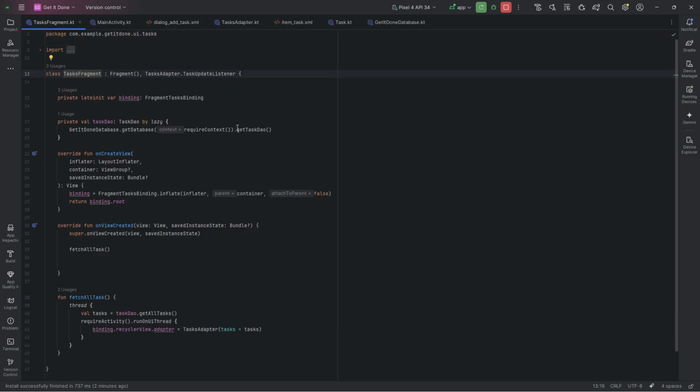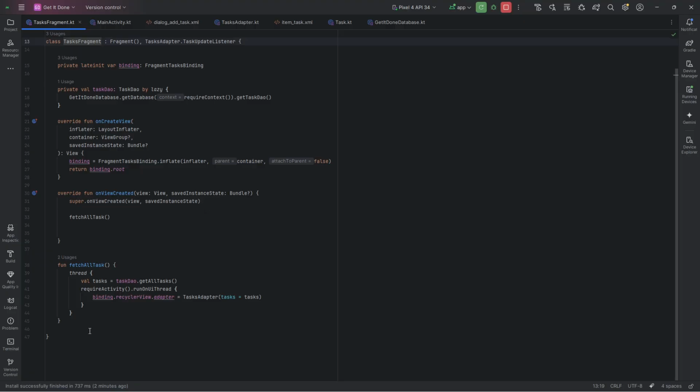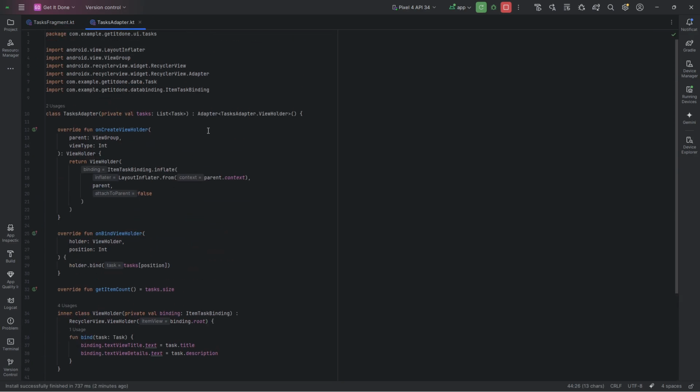We can autocomplete that, and we have the onTaskUpdated function here. So the next thing we can do is say to the tasks adapter, hey, I am a TaskUpdated listener, and the way we'll do that is by adding it into the constructor. So back in the tasks adapter, we'll provide not only the list of tasks, but with a comma, we'll also provide a private val, a listener for short, and that will be our TaskUpdated listener.